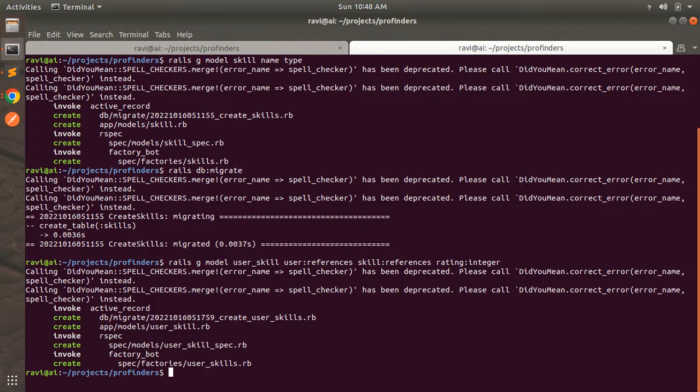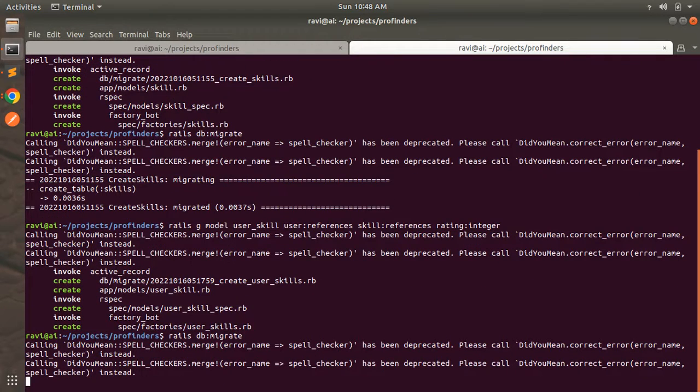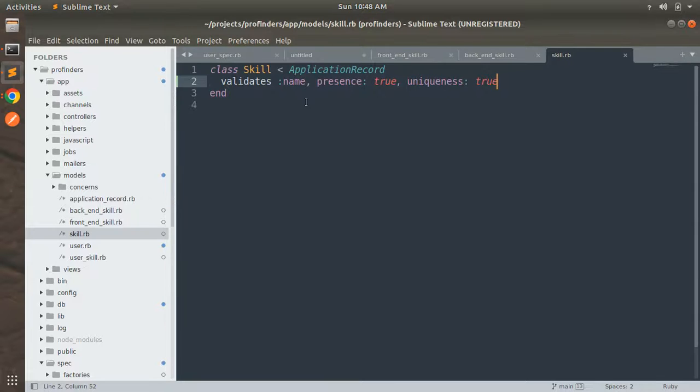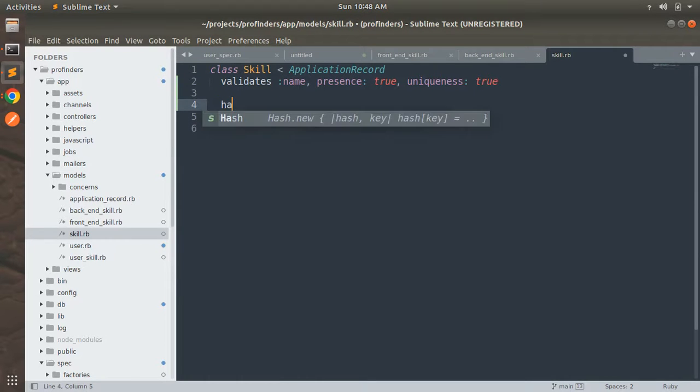Okay, now run the migration. So rails db:migrate. Okay, and once the migration has been done, we need to define these associations in both the user and skill model. So just switch to the project directory again, and here what we need to do, has many user skills.